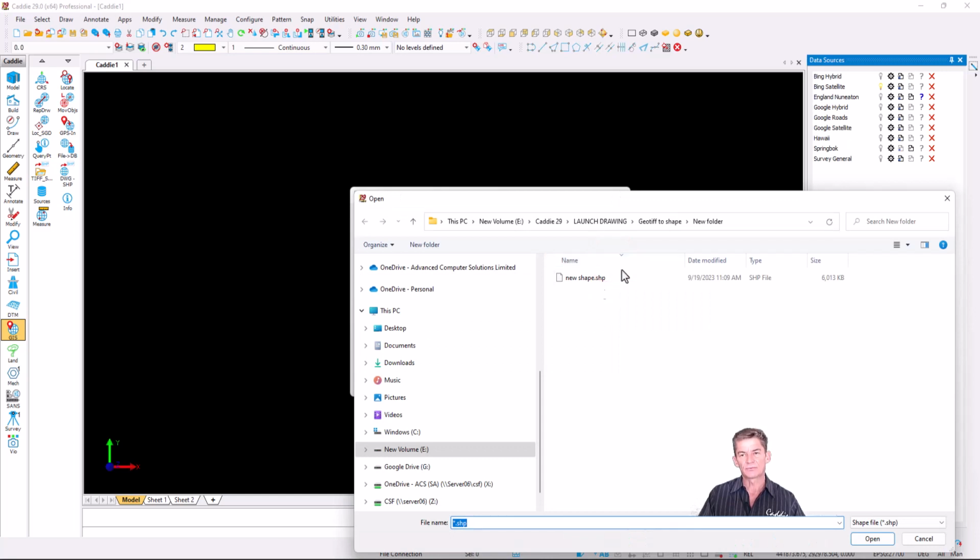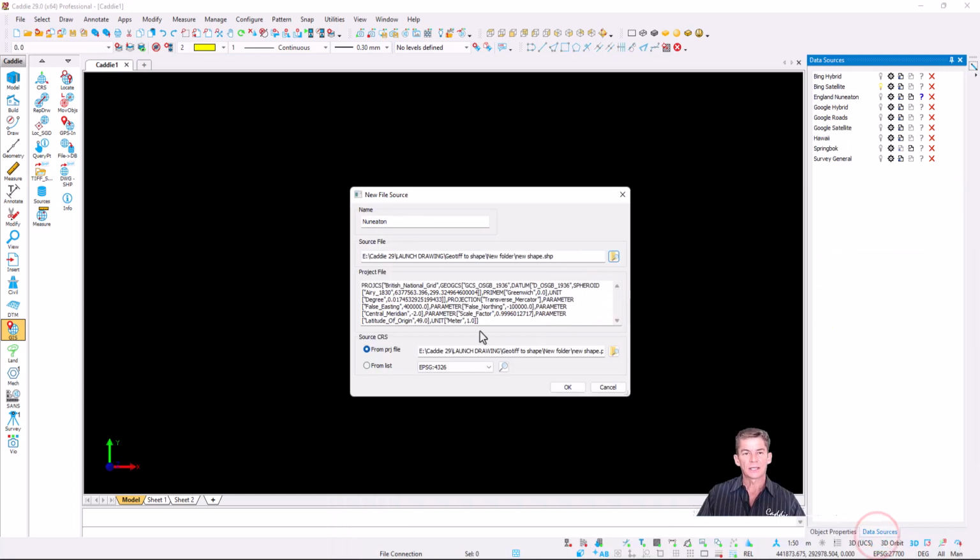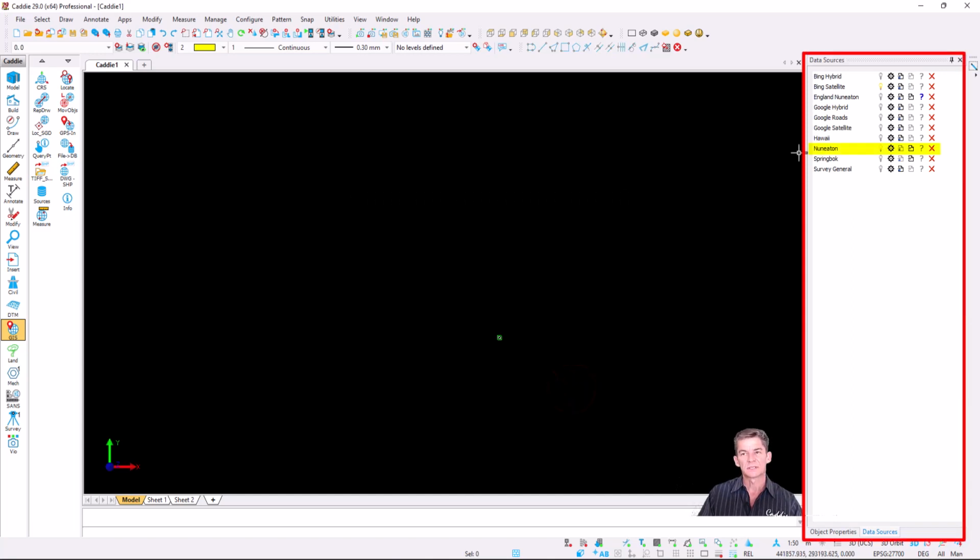If you look at that folder, because we created a new folder called New Folder, you will see that there's not only a shapefile, but if I go star.star, you will see that the project file is in that folder as well. So we're going to indicate the shapefile, and Caddie will pick up the project file in that same folder. I gave it a name, I'm going to indicate the shapefile. Caddie requests a project file that we find in that same folder. I'm going to say OK, and it's added to the right hand side.